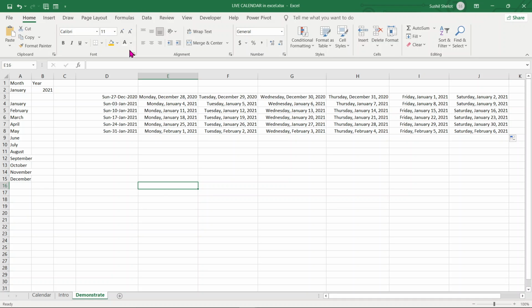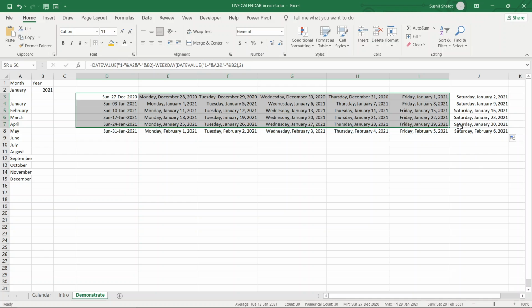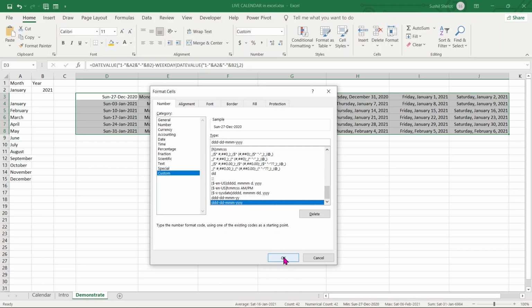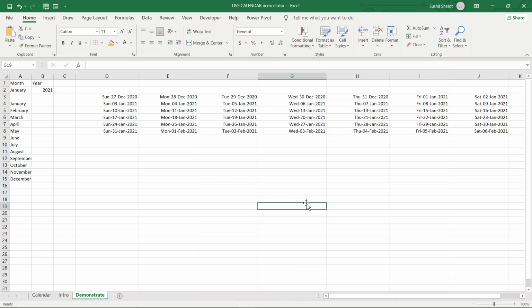Now friends, what I'm going to do over here is I'm going to select all these cells. Right now you see the formatting here is quite different. So I'm going to go to Control 1 and apply a custom format for all these cells as this one. Say OK, and there it is now. So now it's uniform. Well, very good. So now I have got the complete month here.